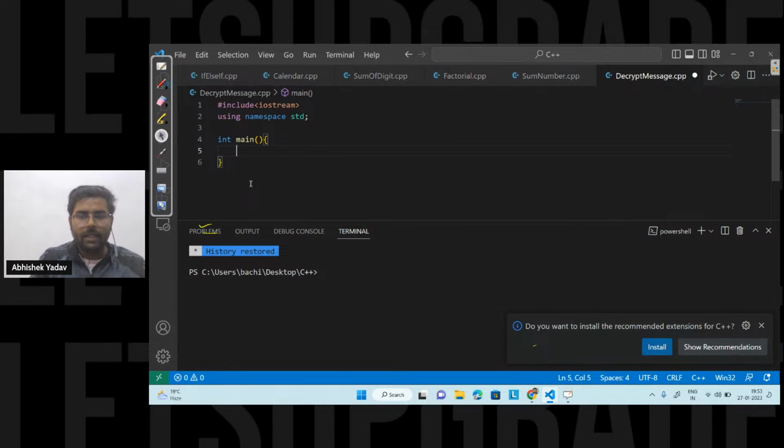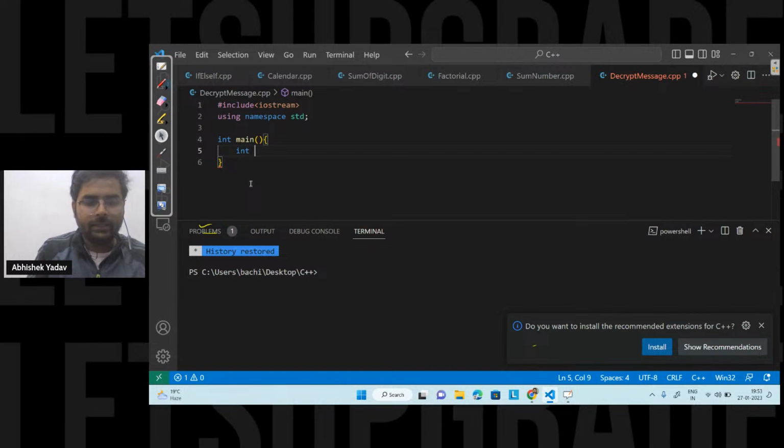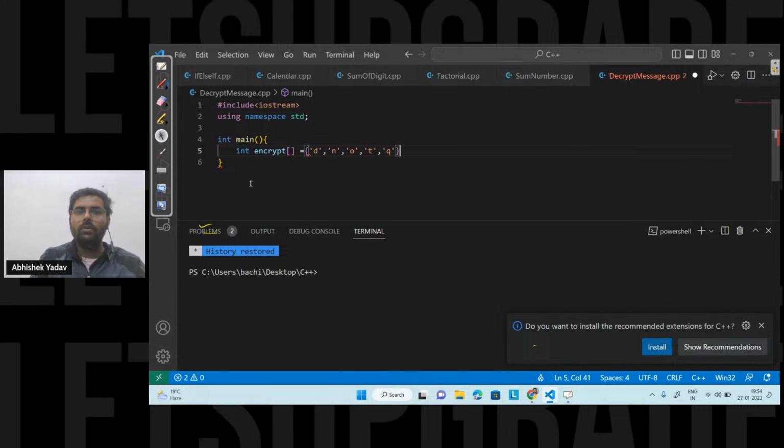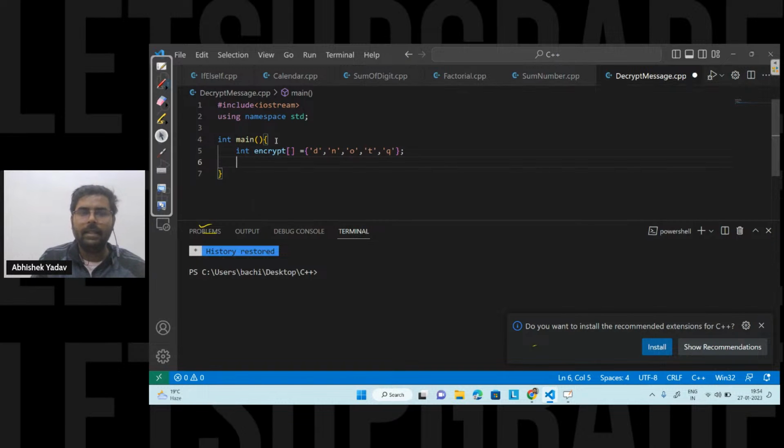So first, what I want is data, so I have to create an array here, that is int encrypt. Since I want to store character data, the array will hold characters, like d, n, o, t, q. Again, it is up to you. If you want to take input from the user, you can, and store the encrypted data in the array.